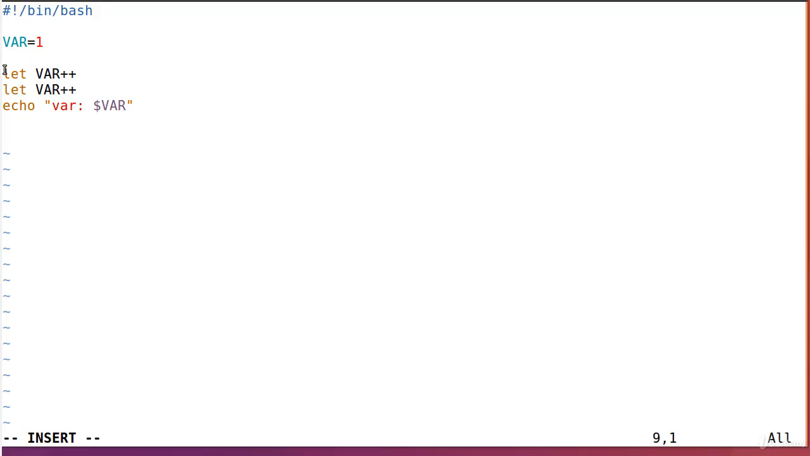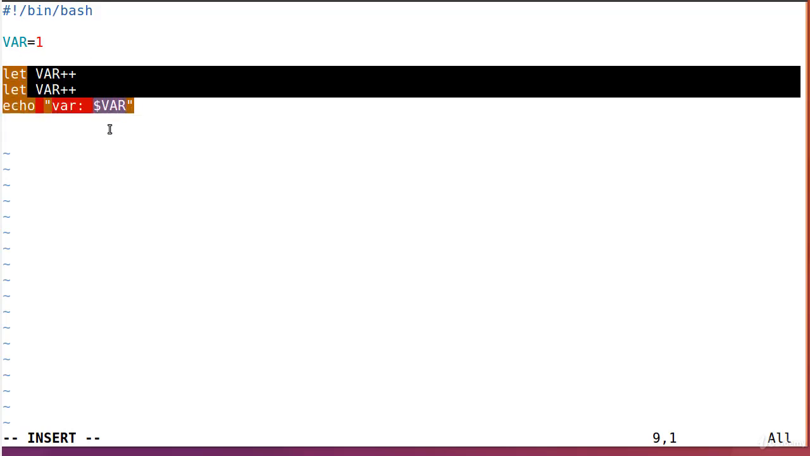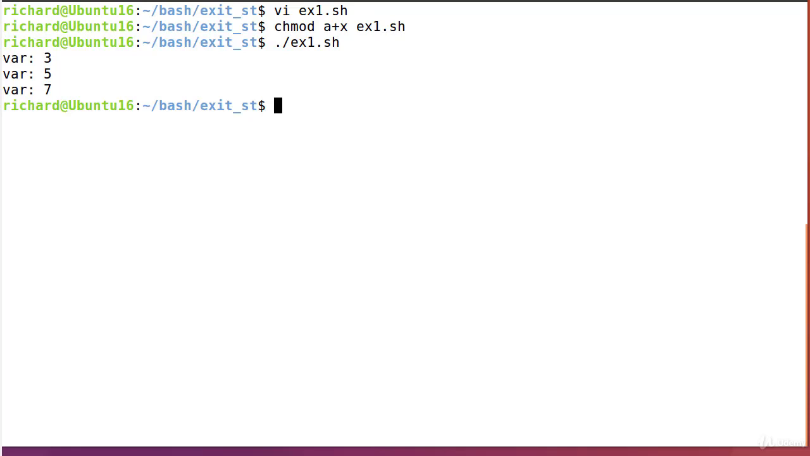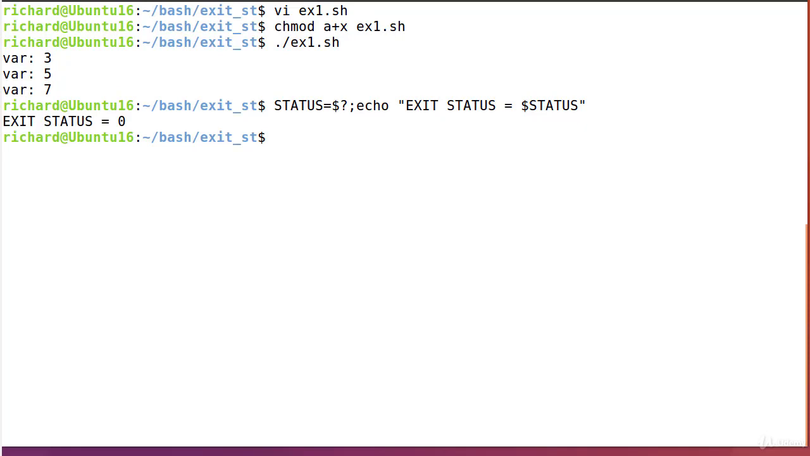Now I will copy the block of commands twice and save the script. After changing permission, I can run it. Great, it is working. I can check for exit status and it's 0. The script was executed successfully.